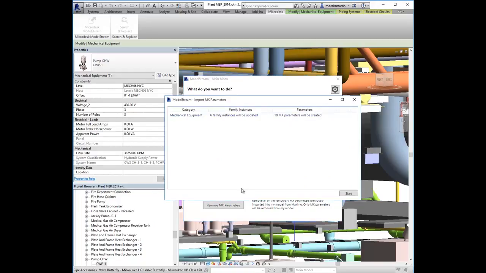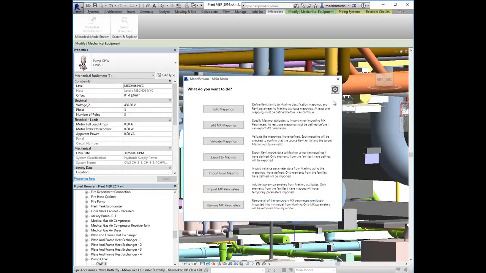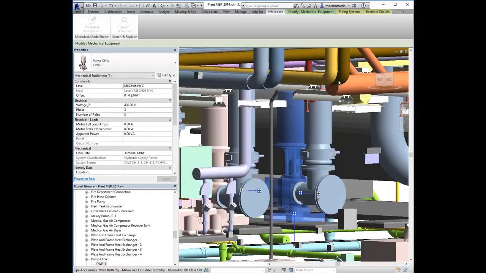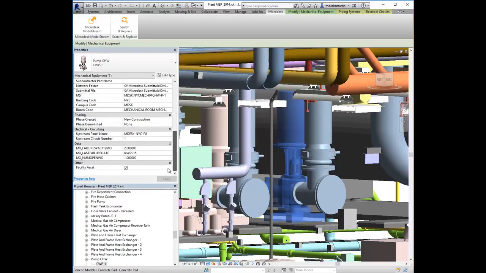From the ModelStream main menu, we select Import MX Parameters and follow the steps in the dialogues. Now that the attributes have been imported, let's take a look and see what the newly created MX parameters look like on one of the pump entities. We're going to select the pump entity and scroll down in the Properties window where we can see the newly created MX parameters.